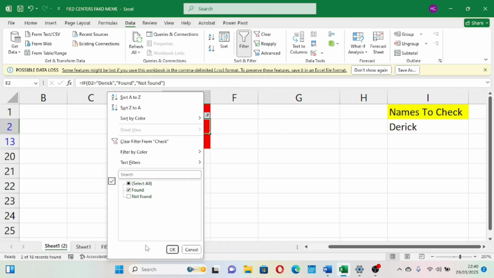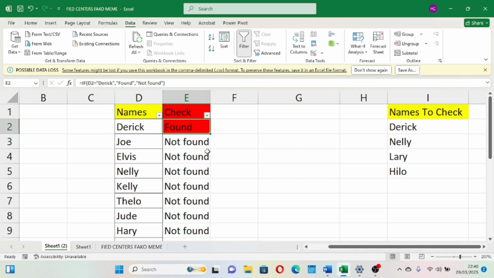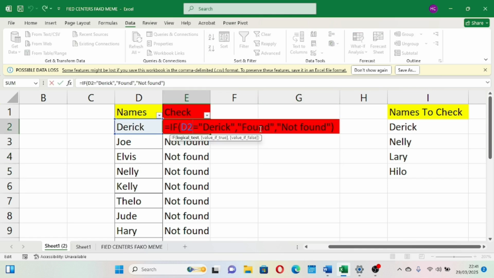Okay, so let's go back and continue what we are doing. So if I go back here, now some of you might be asking, can we check more than one name at the same time? Yes, we can. I'll double click inside my data here.